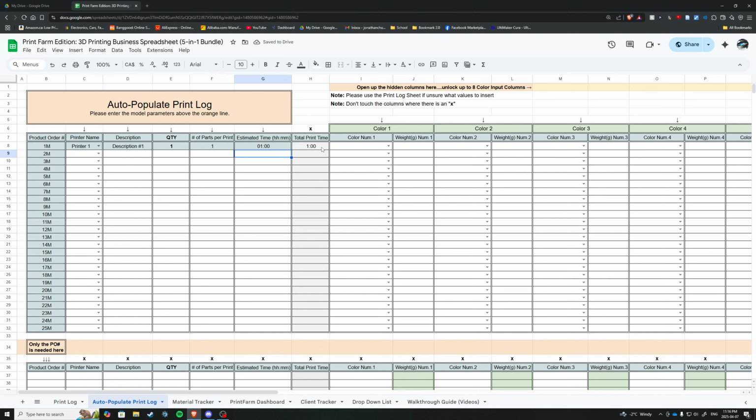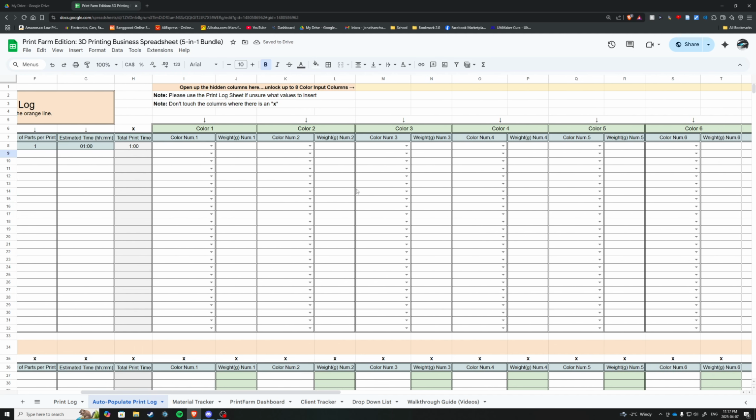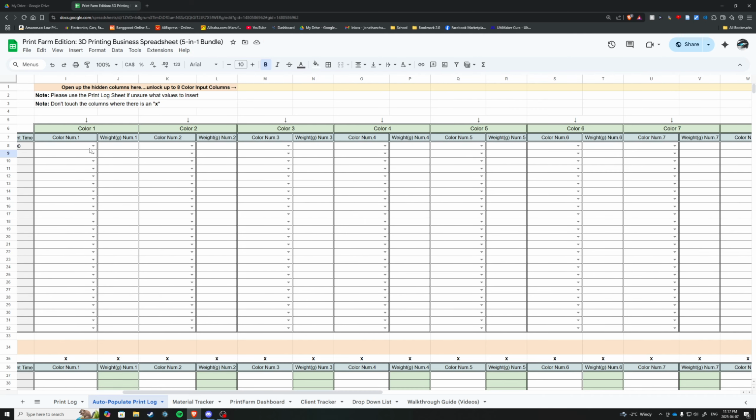Total print time will show up here. If I double this, it's 2. Then over here we have this section where you can put in your filament type and color, or filament color and type. So I'll just do standard black PLA, and then let's say it prints like 100 grams. I'll put that there. And then it's also including red PLA, so I'll do that, 50 grams of that.